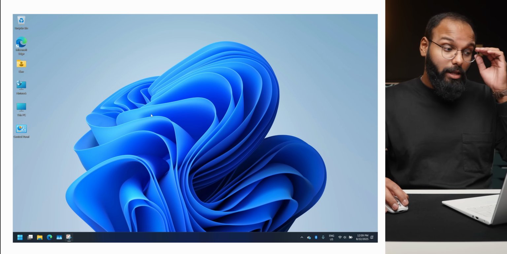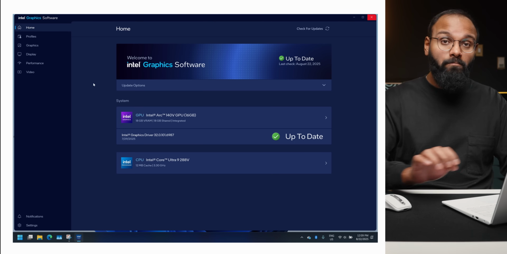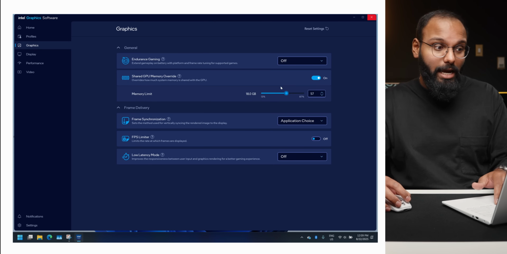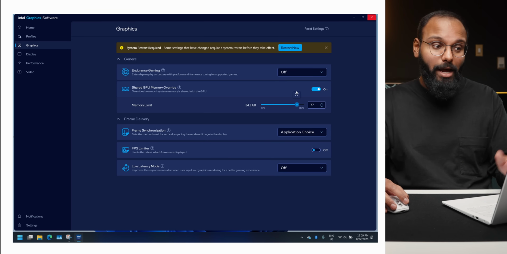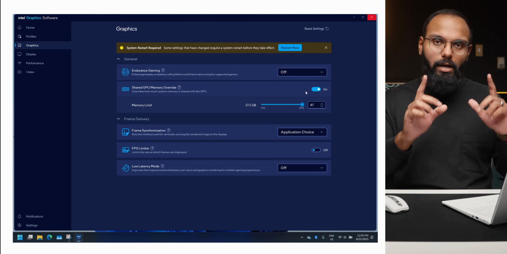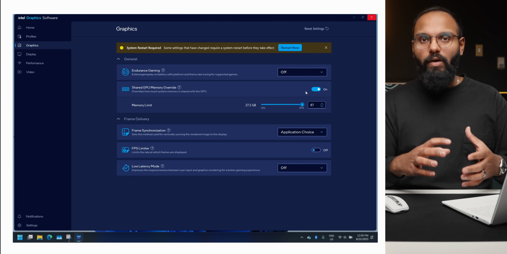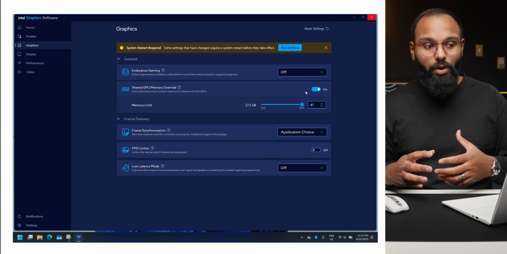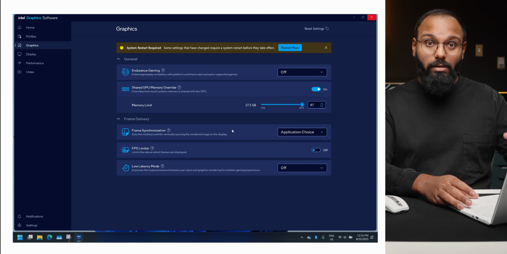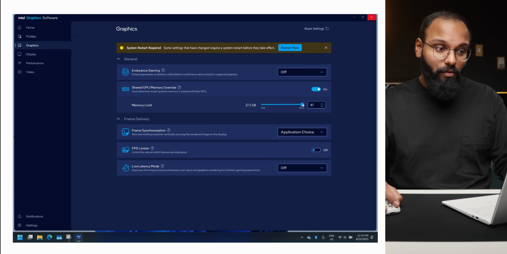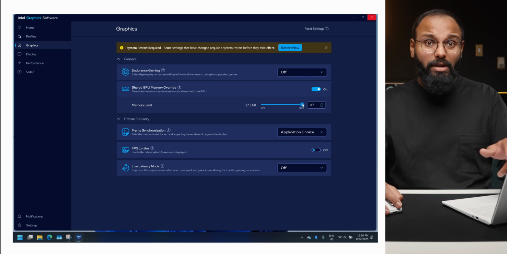Now, here's another cool feature that was recently rolled out to Intel's Lunar Lake CPUs. Basically, the new graphics driver lets you dedicate up to 87% of your laptop's memory capacity to the iGPU. Remember, these new CPUs feature a unified memory architecture, and with 32 gigabytes of RAM on this Acer laptop, you can allocate up to 27.5 gigabytes to the GPU while leaving the remaining to the CPU.